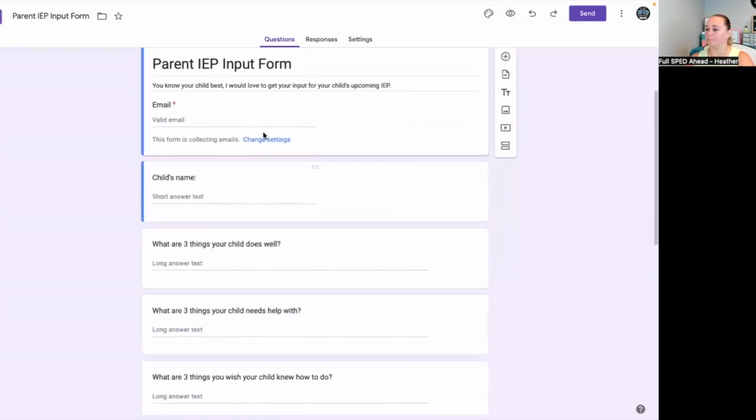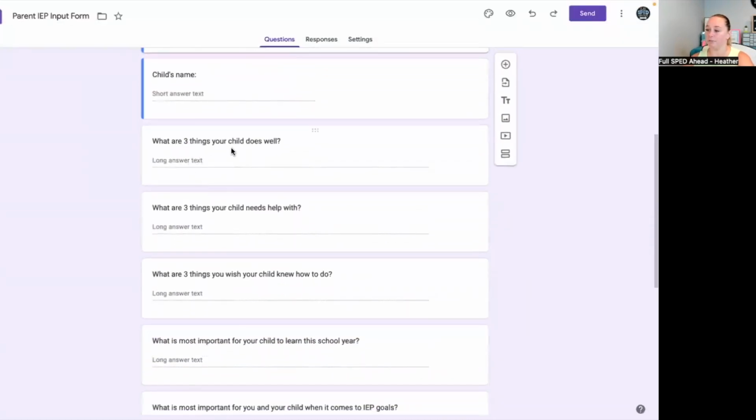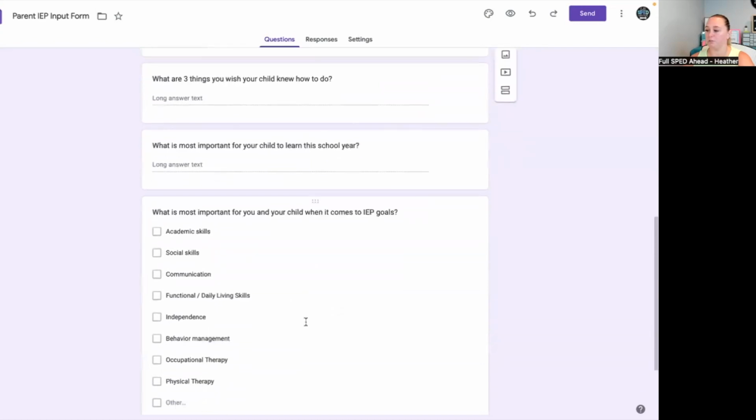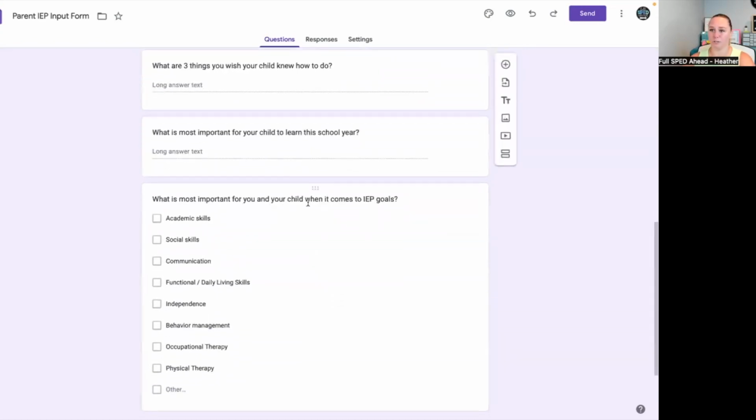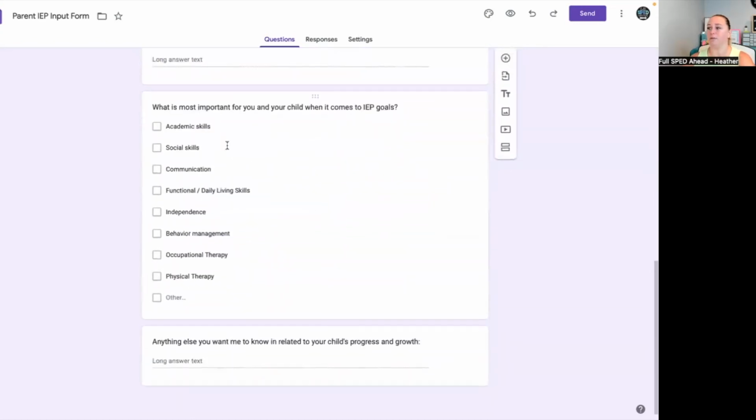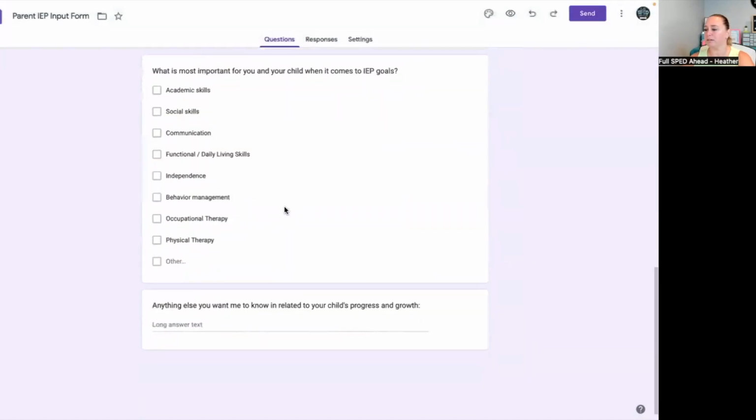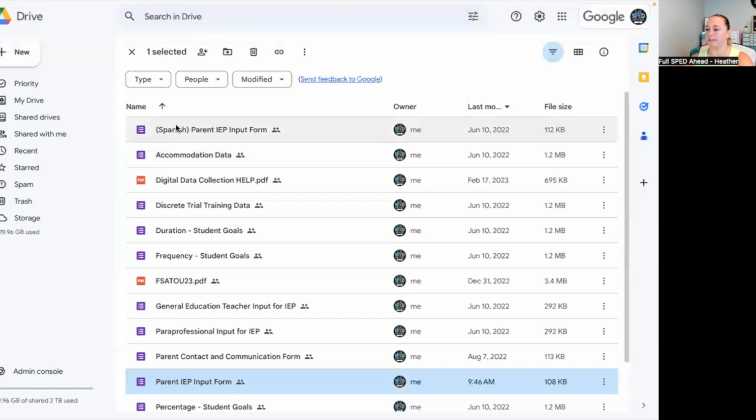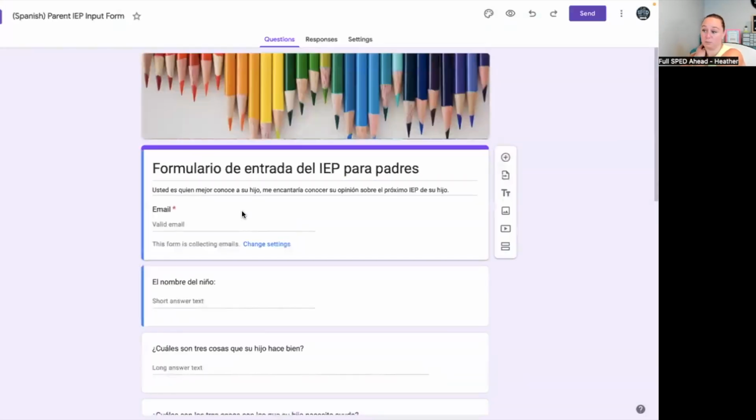So the staff or the parent would put in their email, the child's name, 3 things they've done well, 3 things they need help with, things they wish their child knew how to do, the most important thing for their child to learn this year, and what's important for you and your child when it comes to IEP goals. Maybe they really want more communication goals. Great, super helpful. And anything else related to their child's performance. So it's a pretty short survey, but it really gets down to the point of the things that we want to ask our parents when it comes to IEP.